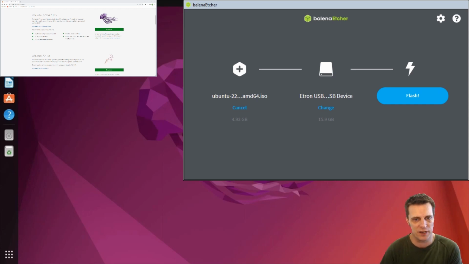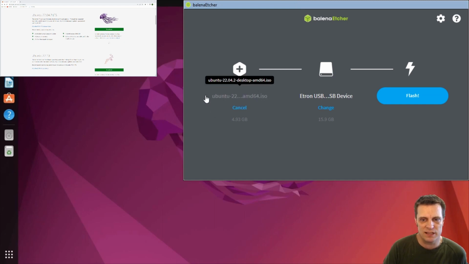I use software called Etcher, which is the recommended software by Ubuntu. In short, it's pretty simple once you get inside here. Just come along, select the image that you've just downloaded. In this case, this is 22.04, which is the one we've just downloaded, the LTS version. Select your USB drive. Once you've done that, hit flash.